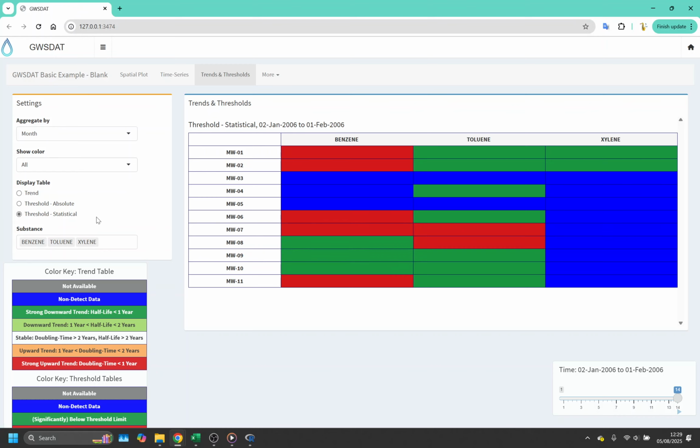Finally, we'll look at Threshold-Statistical. This again assesses if the current solute concentration levels for a well and solute combination are below a user-specified threshold within a degree of confidence. This is again the dashed red line for the time series plot. This table looks at the intersection of the end of the current model output interval and the trend smoother, which is the solid blue line.